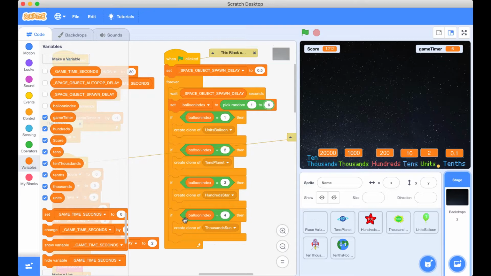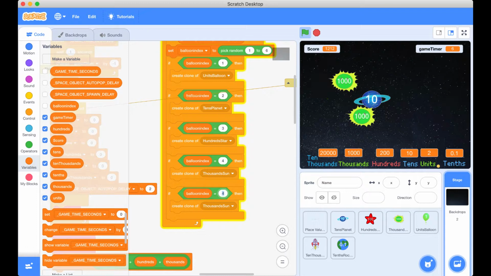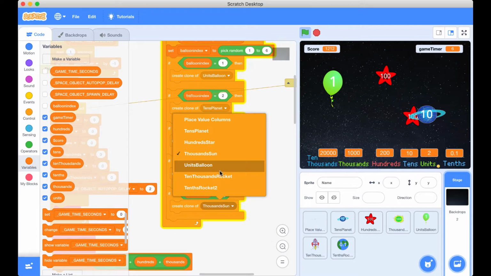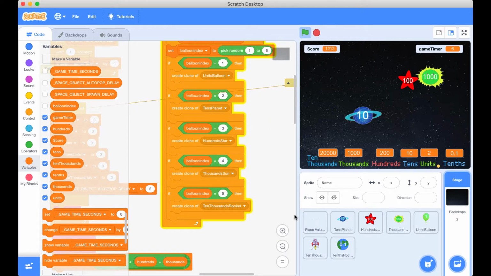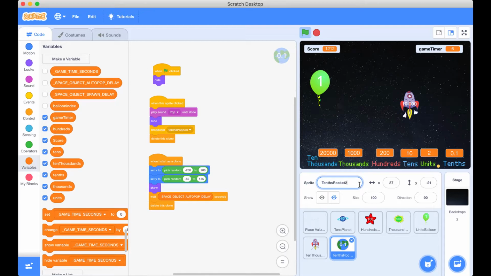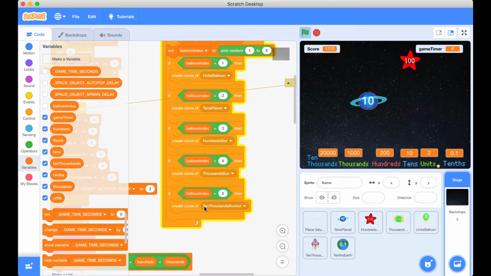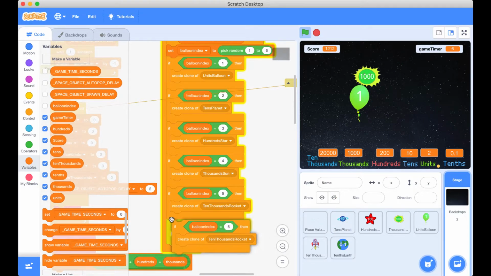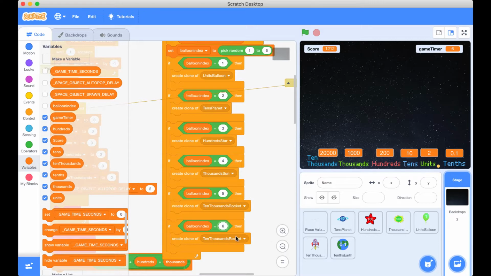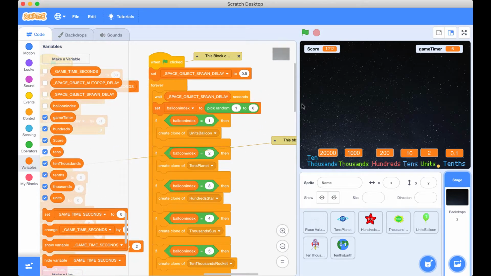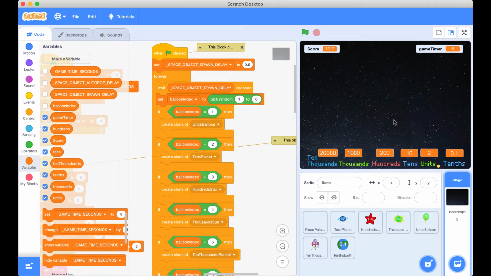So what we need to do is go ahead and duplicate that and create 2 more indices. When the balloon index is equal to 5, we're going to create a 10,000s rocket. And that's a 10's Earth, isn't it? 10's Earth. Great. And then when our index is equal to 6, we're going to create a 10ths Earth. Okay. So, with any luck, that will be our objects appearing with tenths and 10,000s.